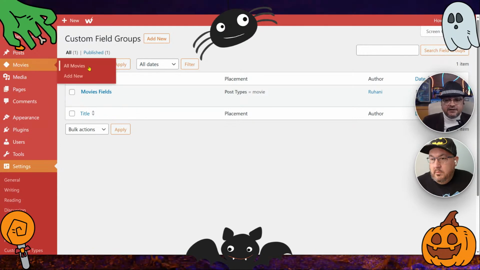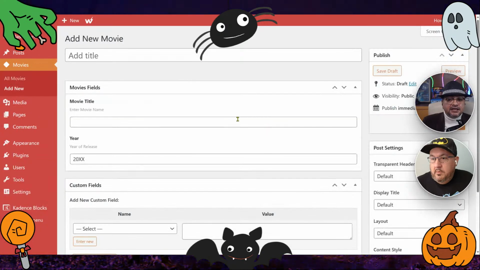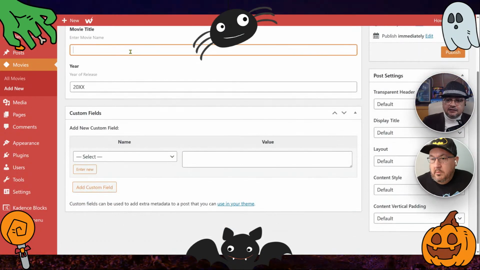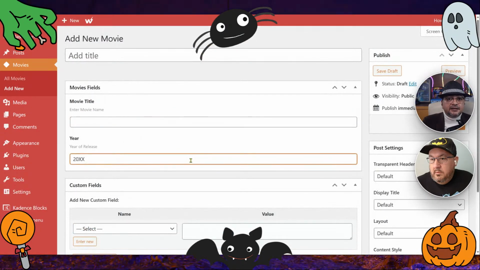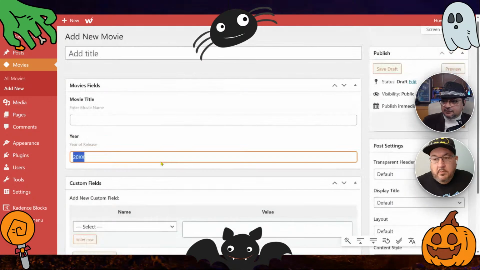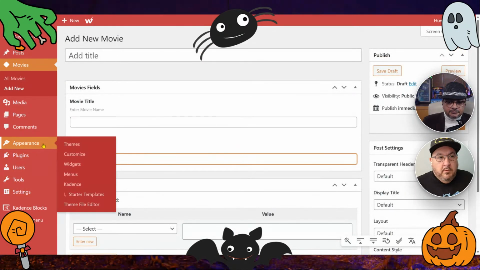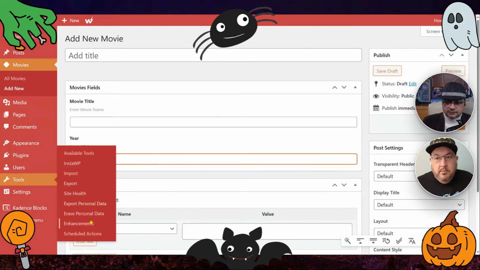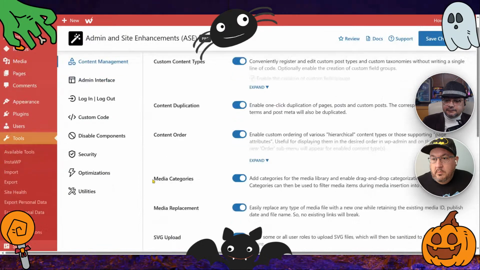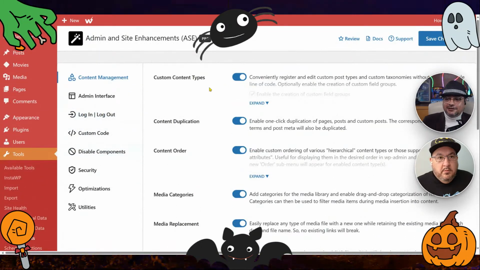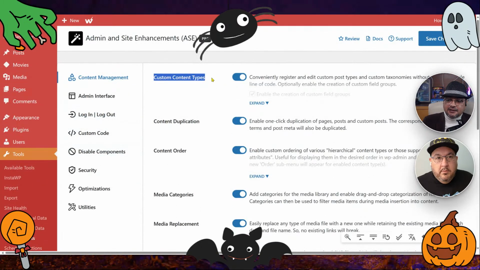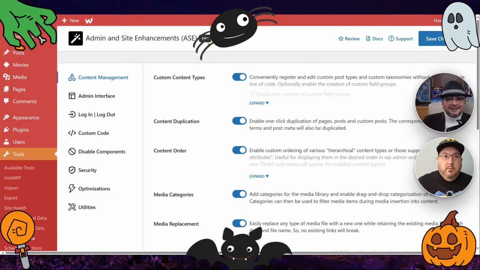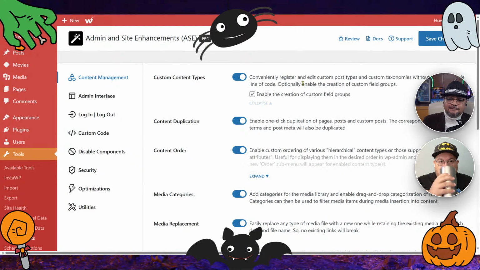For example, in the movies, if I add a new movie, I only had two fields, which is enter a movie name and enter the year of the movie. So now I will go back to tools, enhancements. So this is the content part, but remember the custom content types is under the pro version. So you need to have the pro version to get this one done.